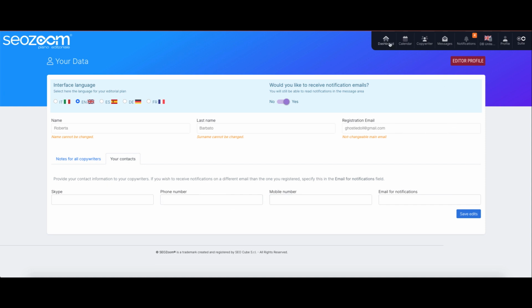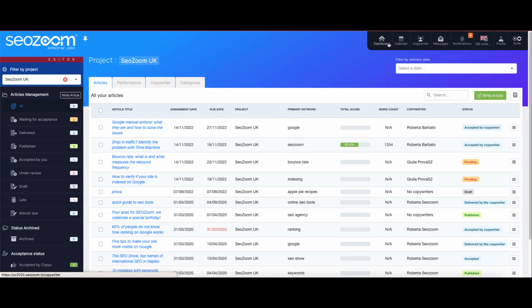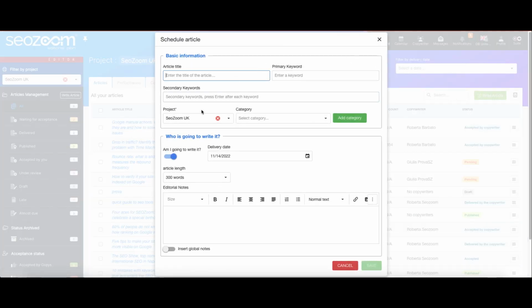So, how does the assignment of a content work? We click on Write Article and enter some information such as the title of the article, the main keyword, the possible secondary keywords, which project we have in the main platform is associated with this content, and what is, if needed, the corresponding category, which we can also directly create from here.